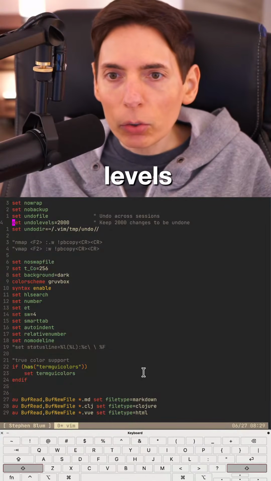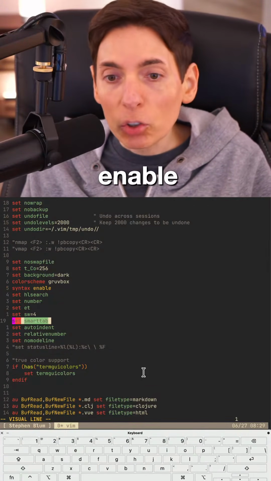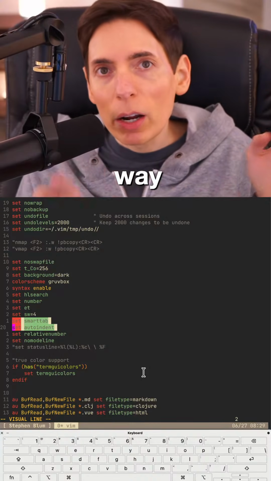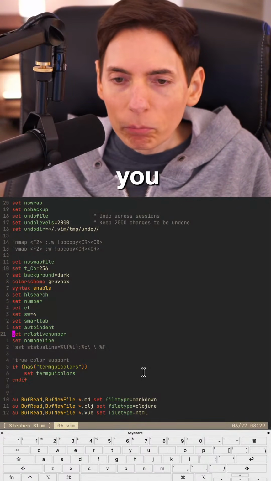I have undo levels. I keep about 2,000 undo levels. We could go more than that. I enable smart tab and auto indent, so that way when you're writing code, it auto formats along with your lines with you.